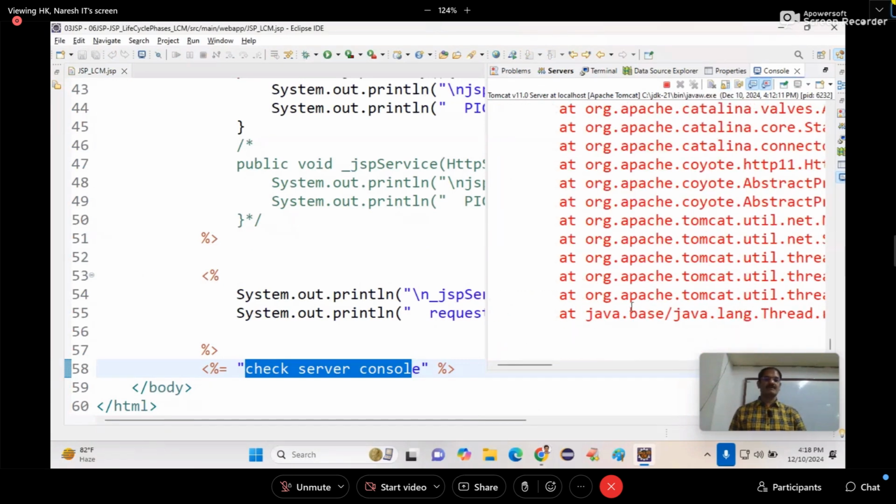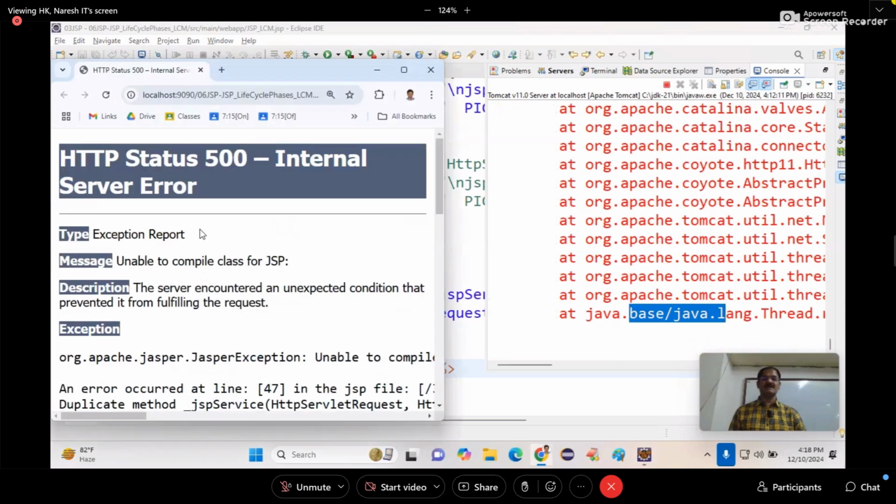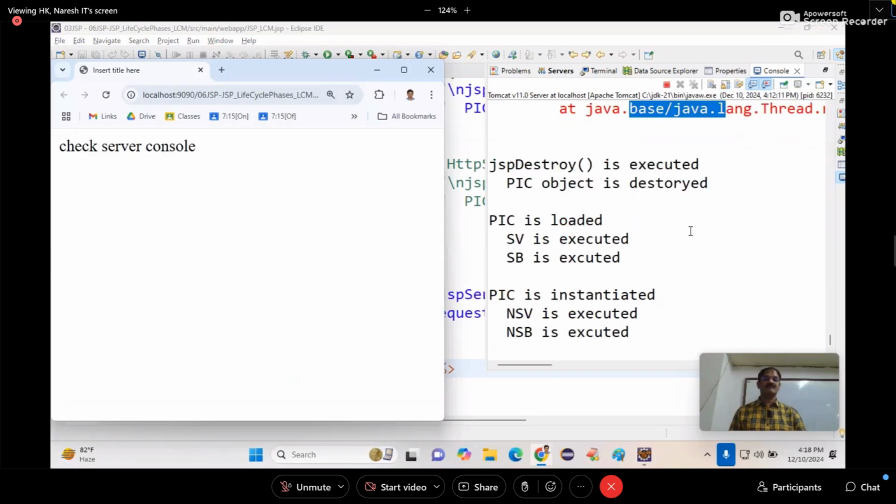Okay. Now this is the page. Error exception coming. Now I'm sending the request. Observe. We got the message. First, what happened? JSP destroy. Already the JSP page existed, na? The JSP page was destroyed because I made some changes in the JSP page.